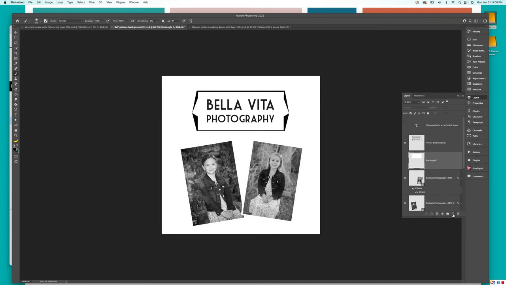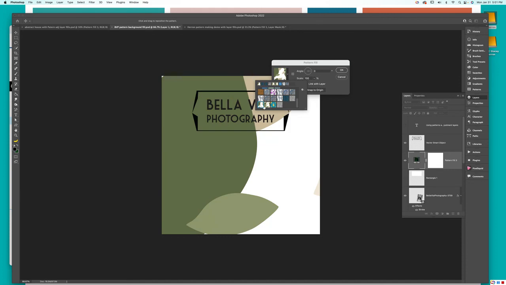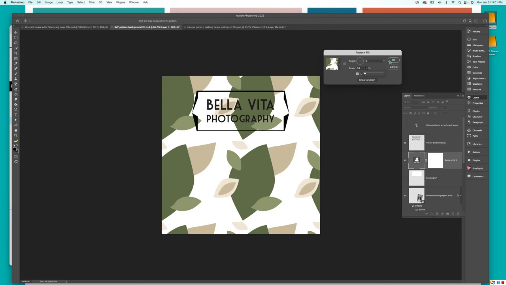So for this, we can make a new layer, come here and add an adjustment layer of a pattern. Let's use one of these easy leaves. And we're going to have to scale this down quite a bit.